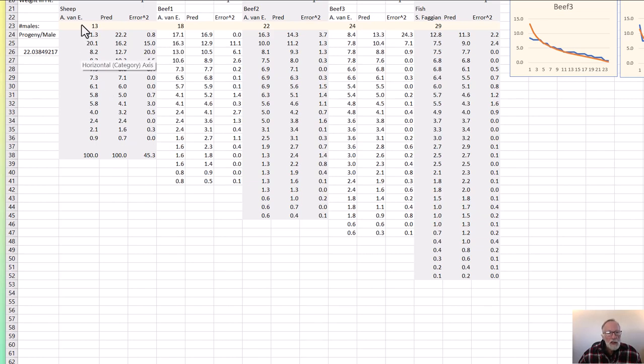I've got a sheep data set and 3 beef data sets from Alison van Eenennaam, who's done some work with her colleagues in this area. And here's an example where there are 13 males in sheep, and this is the percentage success, the percentage number of progeny which has been achieved by each of these males. Similarly, for 3 beef cattle data sets, we have values here, and this is 18, 22 and 24 sires used in this example.